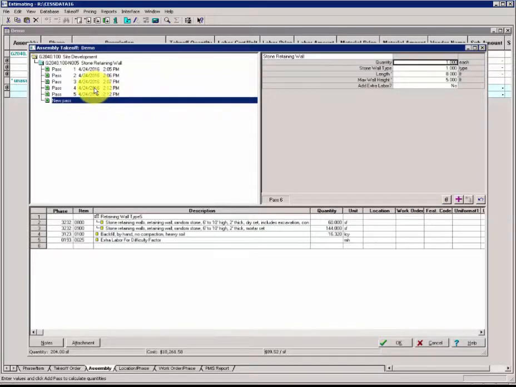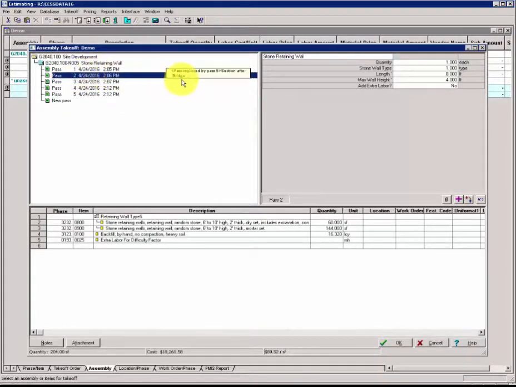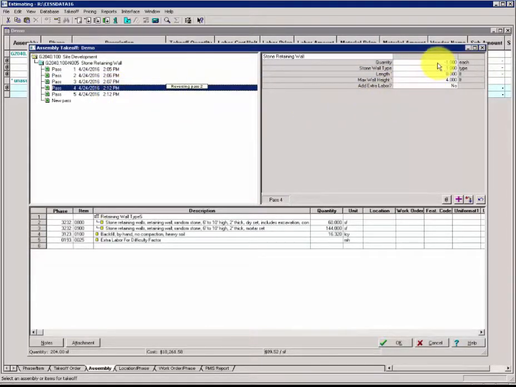Notice that pass 4 and 5 are added to the pass list. If we click on pass 2, notice that the system has added a pass replaced by pass 5 in the pass notes. The original variable values are still present here. If we click on pass 4, notice that the quantity has been changed by the system to a negative 1 with the original variable values here. So if you combine pass 2 and pass 4, essentially you have no impact on the assembly takeoff. Pass 4 has backed out or reversed pass 2. And now it's pass 5 that we note that has done the actual replacing of pass 2.